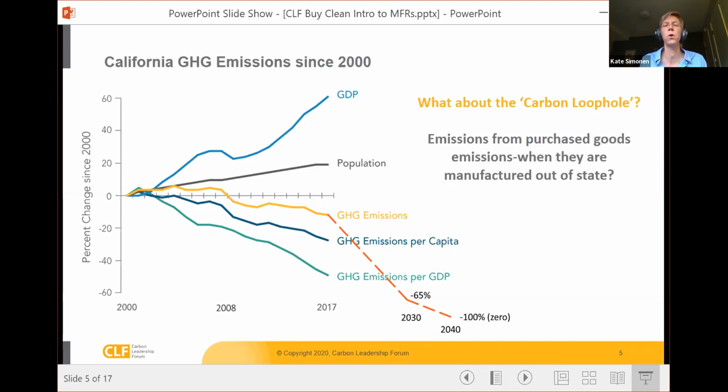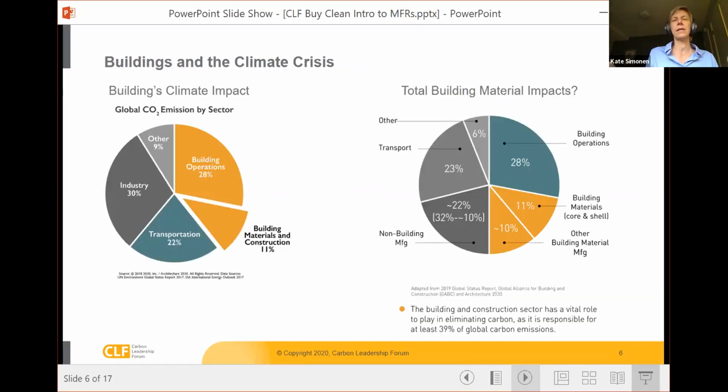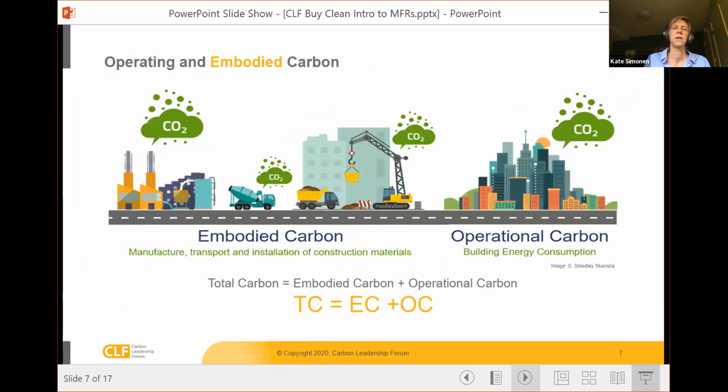So it's sometimes called the carbon loophole, because in order to get to zero, really, we need to account for all of the things that we are responsible for. And so if we outsource our manufacturing, you might be able to drive down your statewide or nationwide emissions to zero. But if they just are outsourcing those emissions to somewhere else, we're not getting the global impact that we need. So Buy Clean policy is looking to address this gap in terms of how the state can try to incentivize lower carbon material manufacturing.